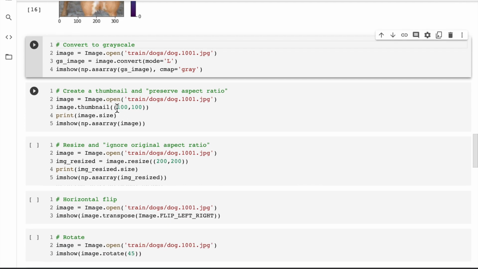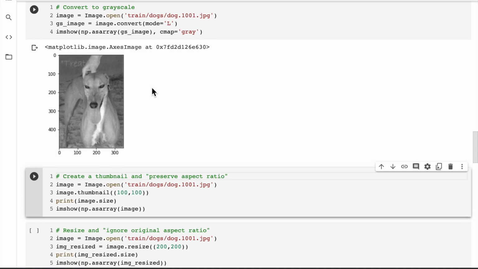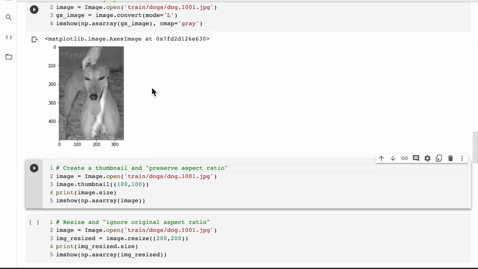One common technique is to use the PIL library to convert a colorful image to grayscale. And I can do this by first opening the image and then doing image.convert with mode equals L. So this gives me a black and white image, a grayscale image. And then I can do np.asarray and display with cmap as gray. So if you don't set cmap to gray here, even though it is a single channel image, you may see it colorful because of the color map that you use to visualize the pixels. So if I do this, then I see that the image is now converted into a grayscale image.